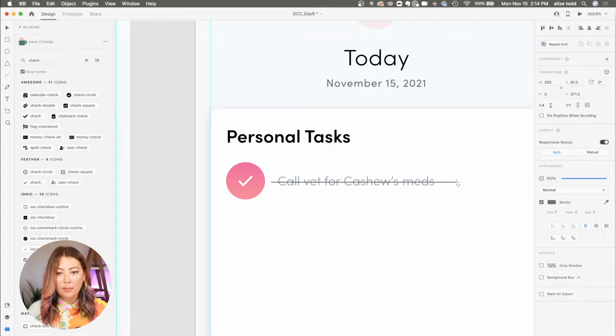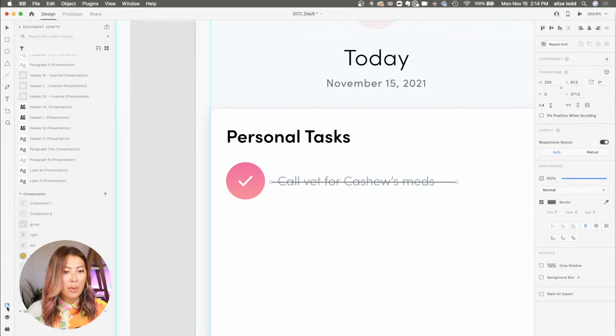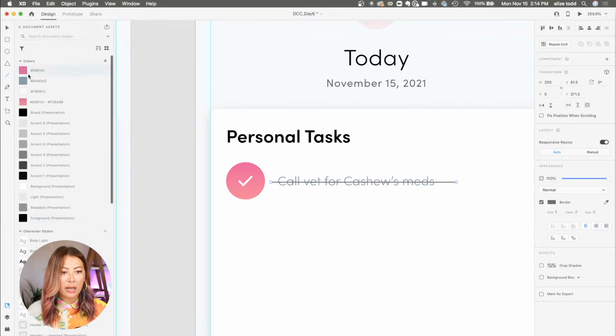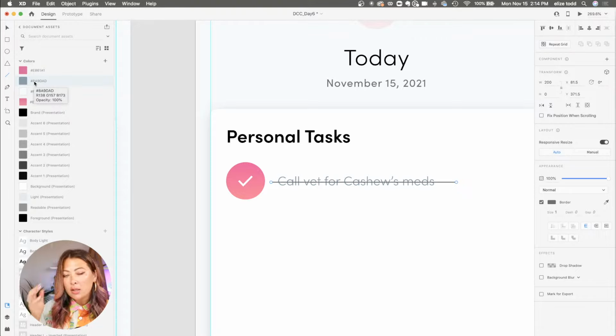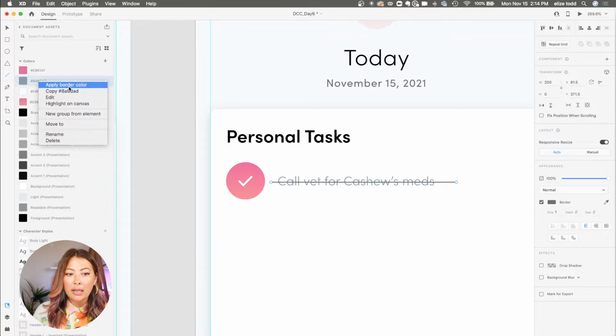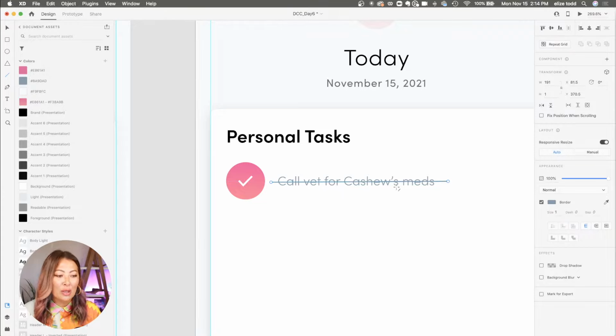for the line. But I want to make it this light gray color. And for some reason for lines, if I just select it here on the left-hand side, it's not going to change the color. But if I right click and apply border color, then it will change it. Okay, so that is something new about XD, something new to learn.